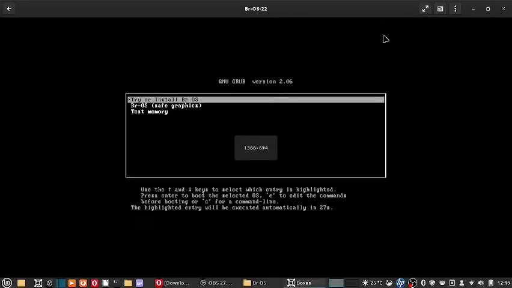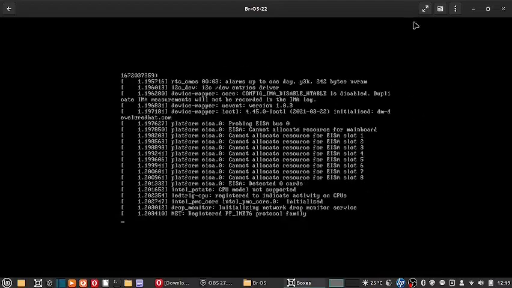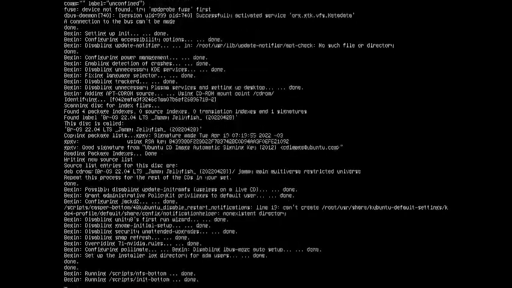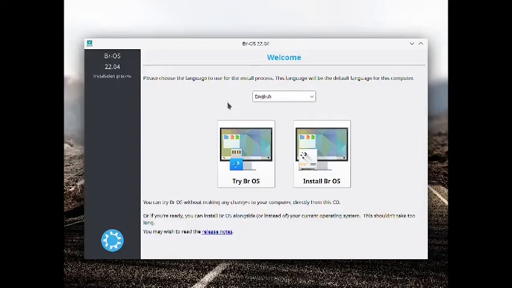We will try or install the BROS. So this is a live ISO. So we'll go with... okay. So now we will first choose the option try BROS. So let us try the BROS first. Then we will change the resolution and then we will start the installation. So you can have a full resolution on the screen.